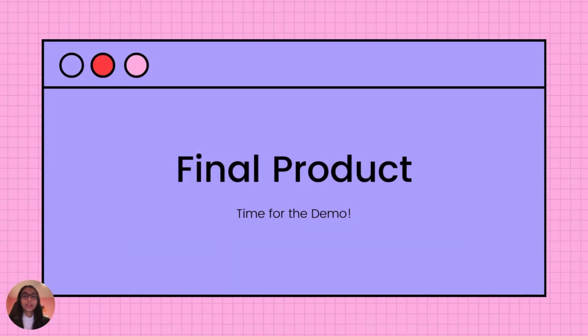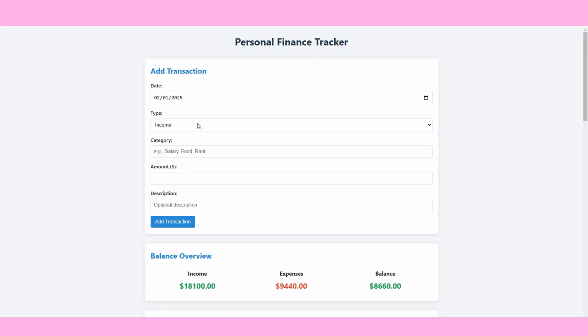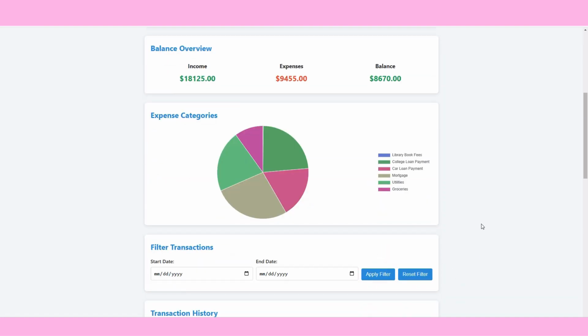Now for the final product. Here's what my program looks like. The user can input details about a transaction, such as date, category, amount, and additional description. After inputting the details, the numbers for the balance overview change to reflect the new transaction.